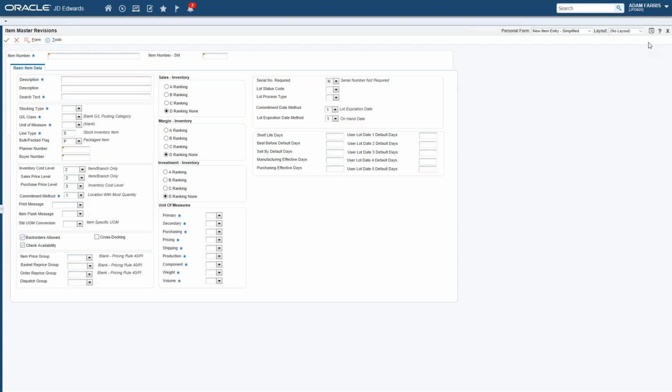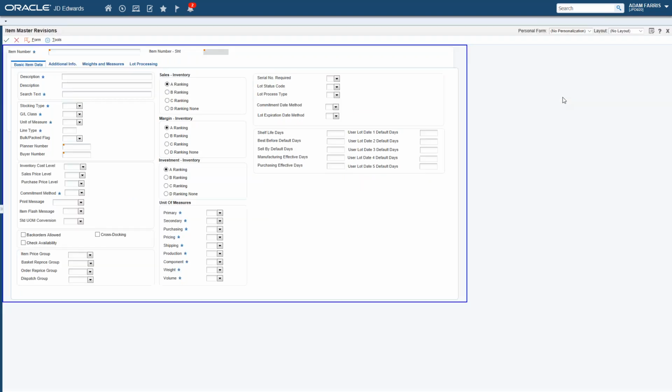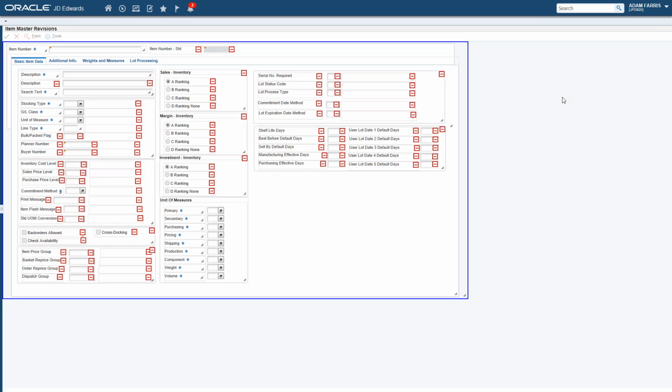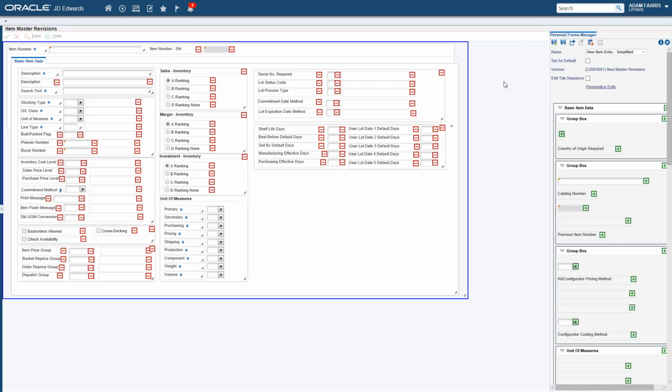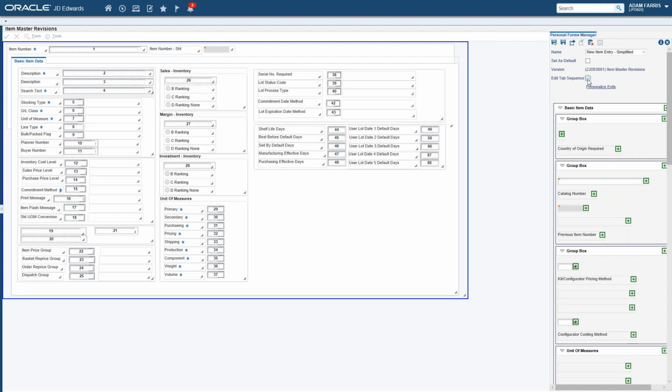And this might be something that you took the time to do as an organization if you're entering a lot of items repetitively. So when I click on the personal form icon, you can see that it brings up all of the different boxes. The boxes that I can remove, you can see the red dashes that allow me to take them off of there. If I want to edit the tab sequence like I did, I click on this little box to edit the tab sequence, and you can see where I've edited the sequence that I go down through all the boxes. So this is how I set up those tabs to run in order.